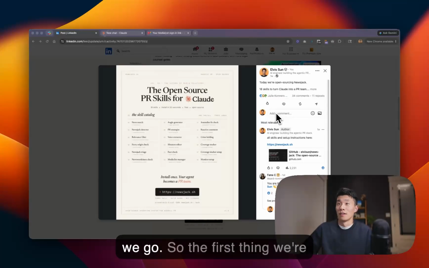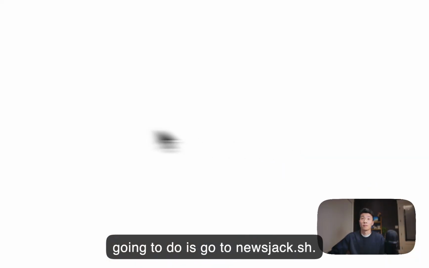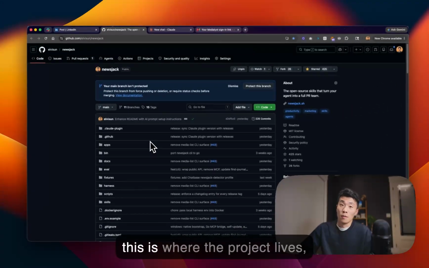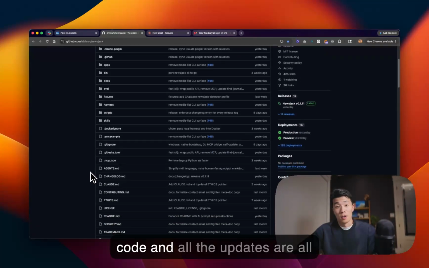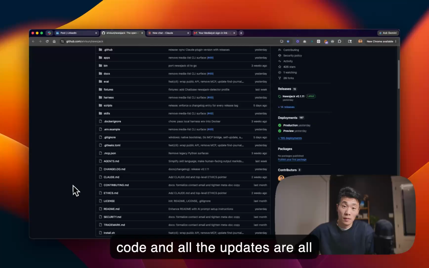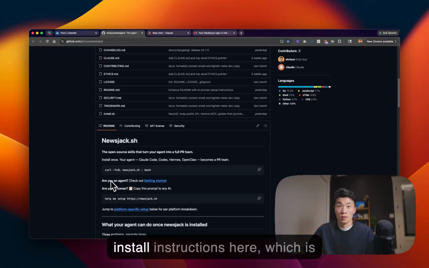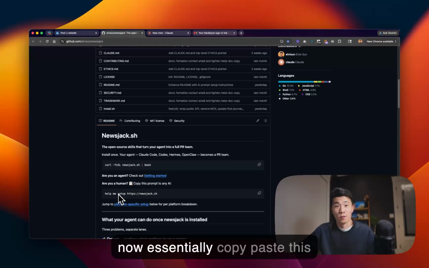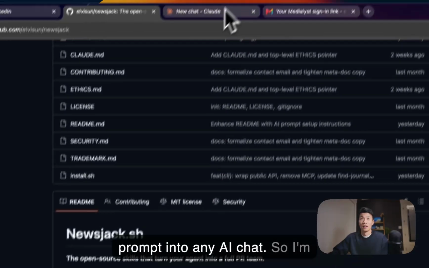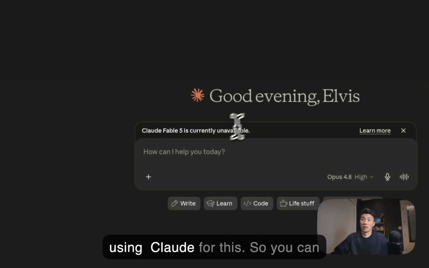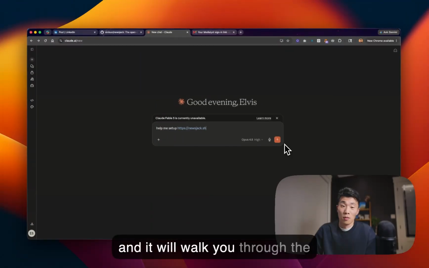And here we go. The first thing you're gonna do is go to Newsjack.sh. This is where the project lives, where all the skills and the source code and all the updates are all public. When you scroll down, you can see there are install instructions here, which is essentially copy paste this prompt into any AI chat. I'm using Claude for this. So you can paste this in here and click send, and it will walk you through the setup.